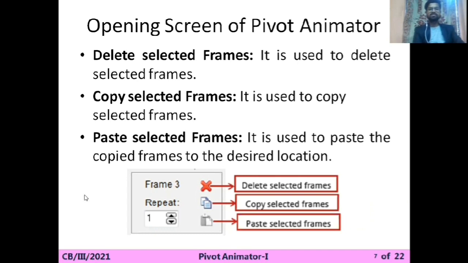See, delete selected frame is used to delete the selected frame. If you want to delete any frame, you need to select that frame and then click on this red cross button. It means the delete selected frame button. Now, if you want to copy the same frame, you have to select it and then use this option to copy the selected frame. Then after copying the selected frame, you need to paste that frame. At that time you can use paste selected frame.